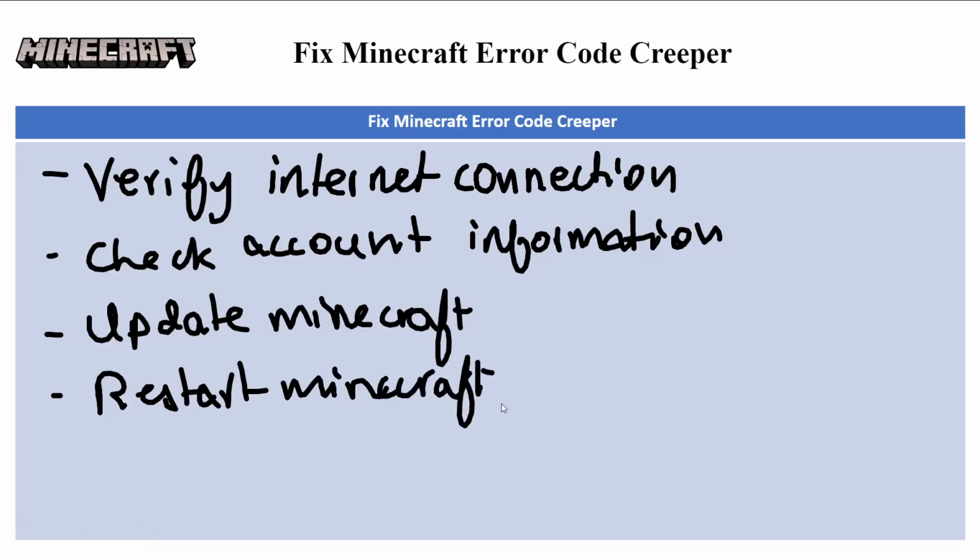Restart Minecraft. So what this is, is pretty self-explanatory. You have to close Minecraft completely and then reopen. Now ensure that you're doing Alt F4 to completely close and not just clicking the X button, because sometimes it doesn't completely close it. Then lastly, you could try sign out and then signing back in.